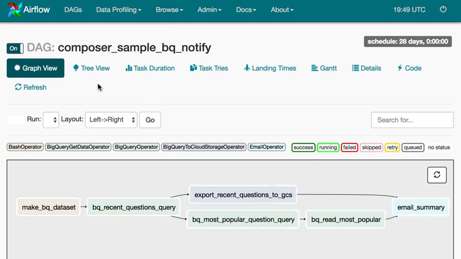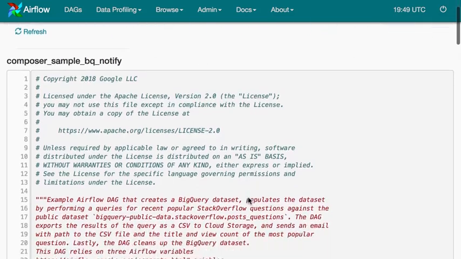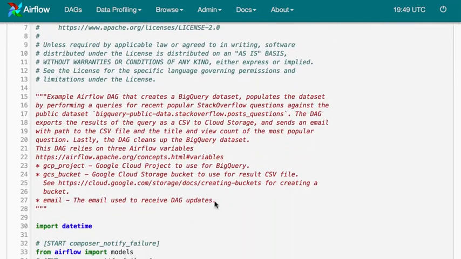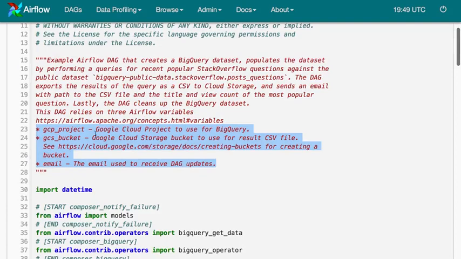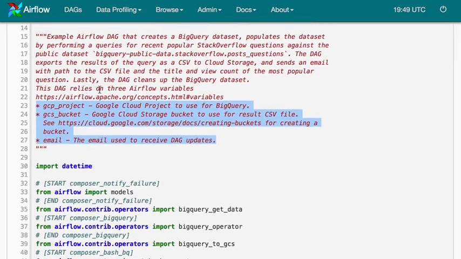So the DAG view here is great. Also, you can just check out the code view. So you can see that at the very top of this code, it highlights, hey, by the way, you're going to have to specify these 3 environmental variables. So if you wanted to avoid the pop-up notifications, you could have just read here and then seen that it actually relied on these 3 environmental variables inside of Airflow.